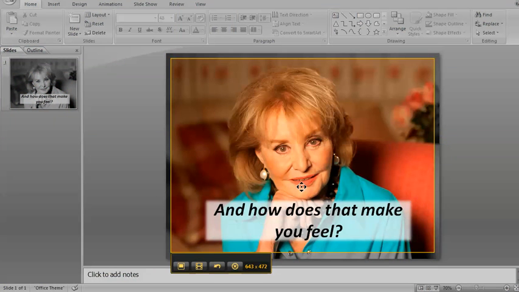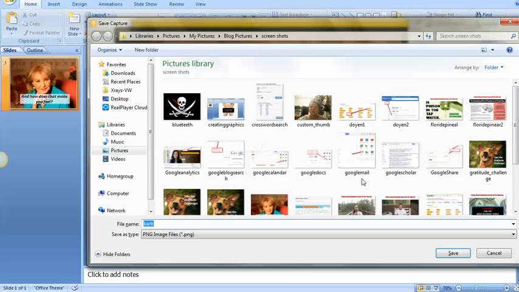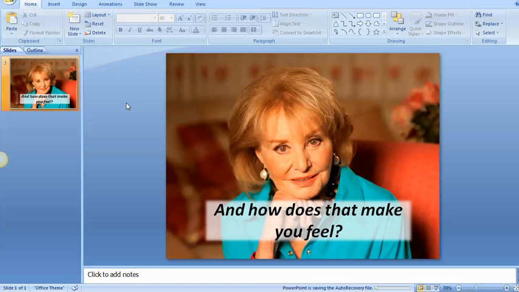I'm not going to add any arrows or anything for that. I could if I wanted to, and I would just save that into my file. And there she would stay. And then I can just upload that to my blog or my Facebook or whatever thing I want to upload it to. So there you go, guys. That's how I use Jing.